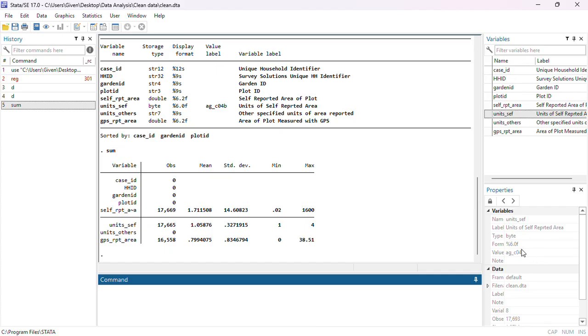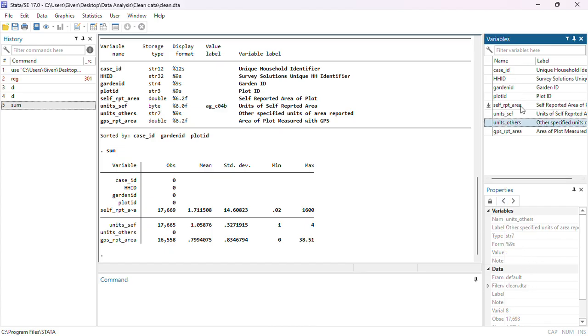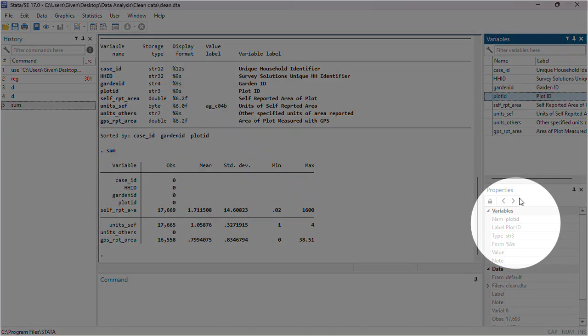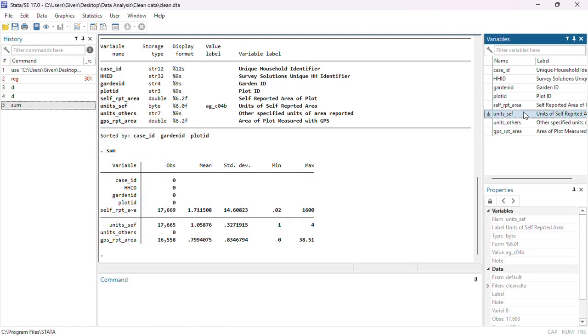Then you have the properties. Here it displays every variable that you click. Once you click, you will notice that something changes in the properties. As I click on a variable, something changes here. If I do this, you see that the name changes. If I click on the self-reported area, the name is displayed here, the label, the type, and the format of the variable, and all other things. So this is just an interface of the whole idea of this.